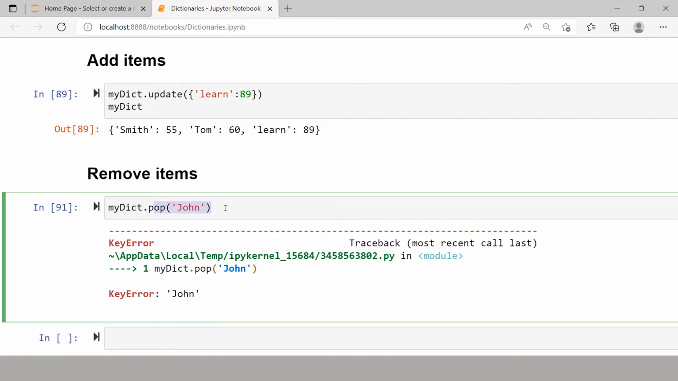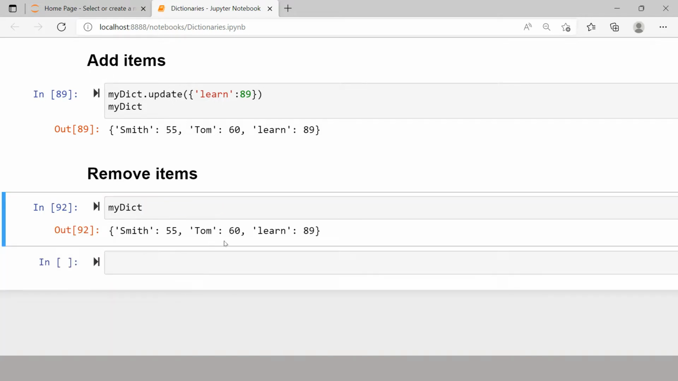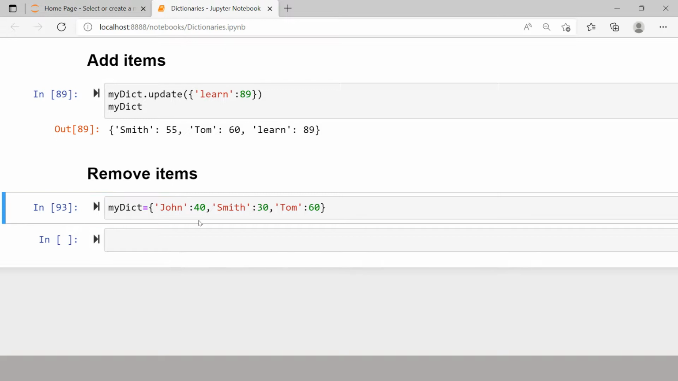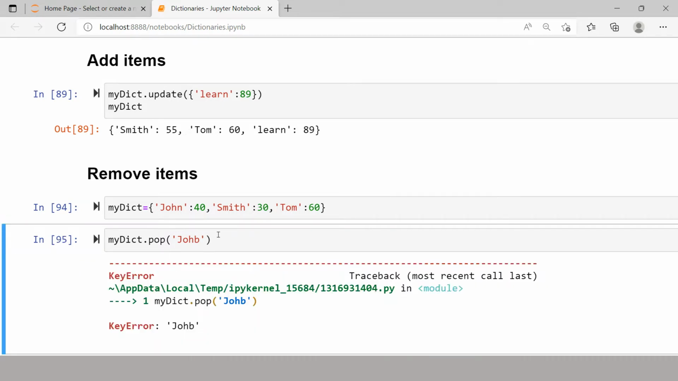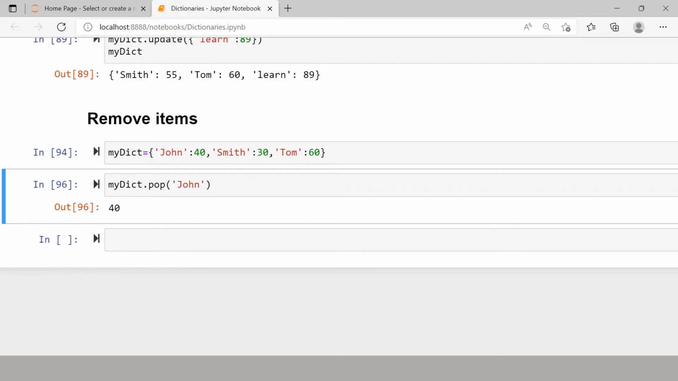Now let me just show it to you. Now you see John does not exist. So to fix this, what we need to do is recreate that particular dictionary. Now this time Learn is not available inside this. Now if you want to remove John, what you're gonna do is mydict.pop, and inside pop you're gonna say John. Oops, it's not Job, it's John. So that particular thing is deleted.